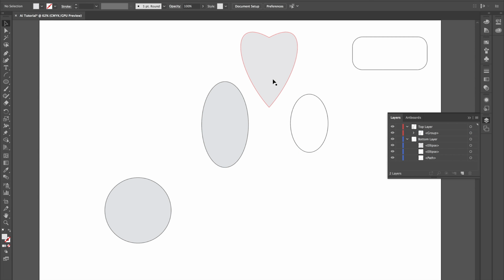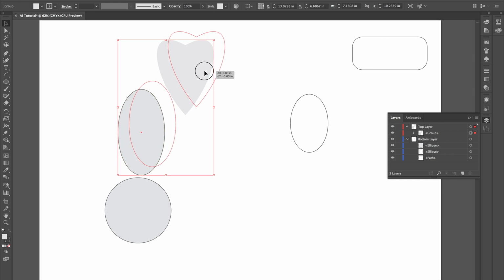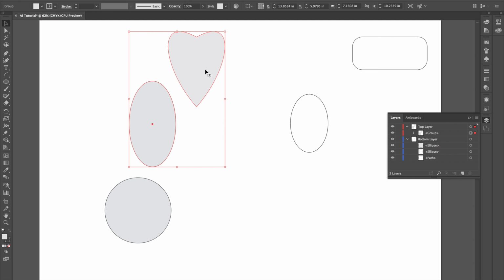Now if I unclick and then click it, I select both of them at the same time. This is very helpful. The next thing I want to show you how to do is insert a photograph.